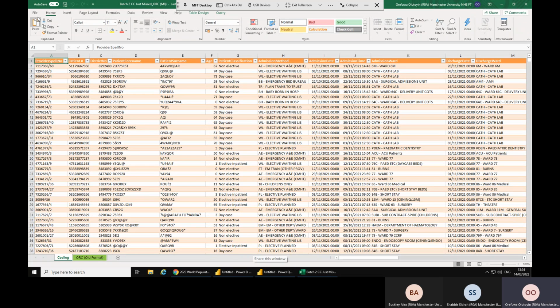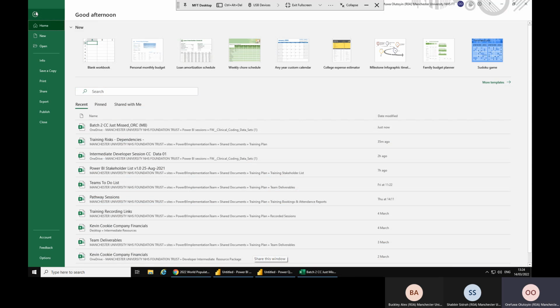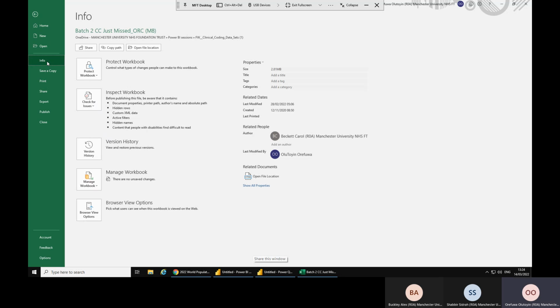So if I go to File, and I go to Info, what I want to do is click on Copy Path. That's the name of the file. Where is it? On OneDrive. OneDrive is the same thing as SharePoint. So I just click on Copy Path, and then I can close this. Once I've copied it, I close that, come back here.